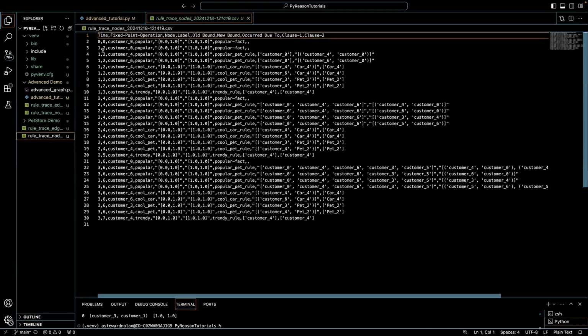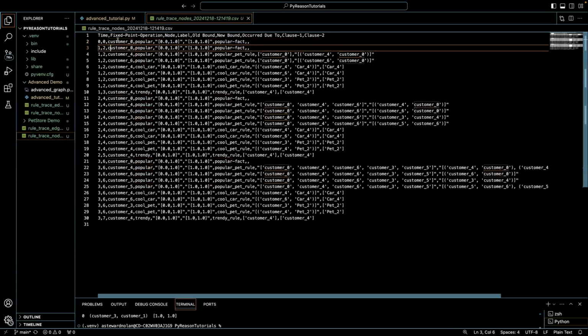So as you can see, the first column, we have our time step. So at time step 0, we see that customer 0 becomes labeled as popular, which changes its bounds from 0, 1 to 1, 1, 0, 1 being the default bound, 1, 1 being the true bound. This is due to our popular fact. And then this is the only thing that happens in time step 0. We also see in time step 1 that customer 0 is again still popular because of the popular fact.